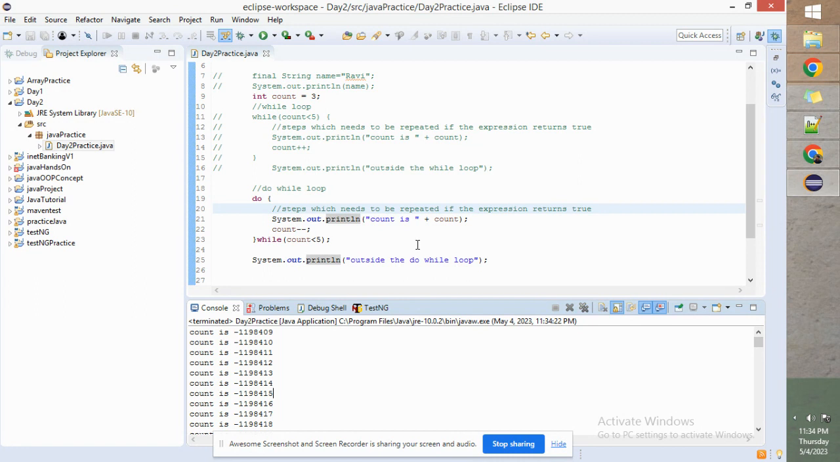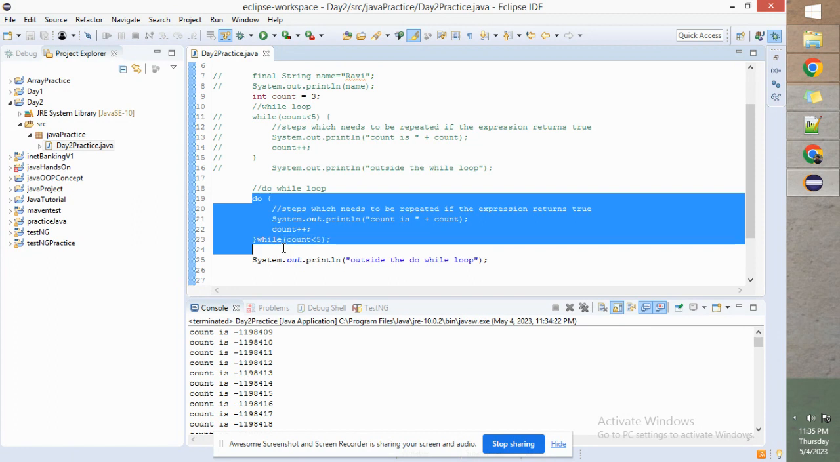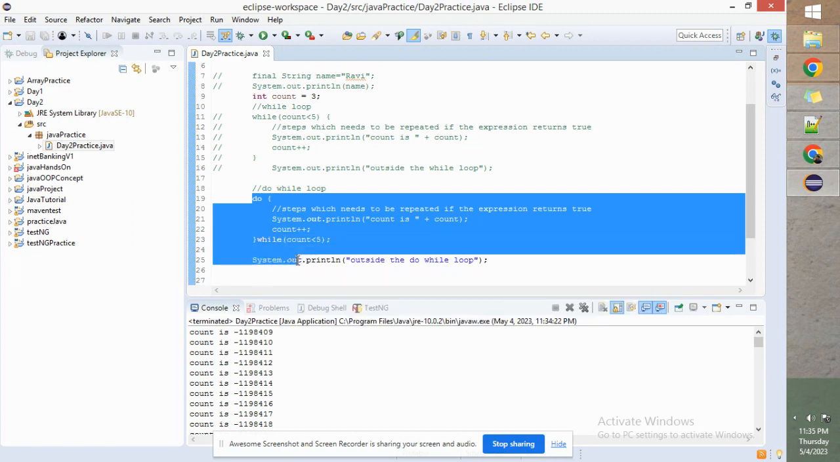And that is the power of loops. You can either use it for good, or you can literally create havoc in your programming. Sure, so let's move ahead. We have covered the do while loop as well.